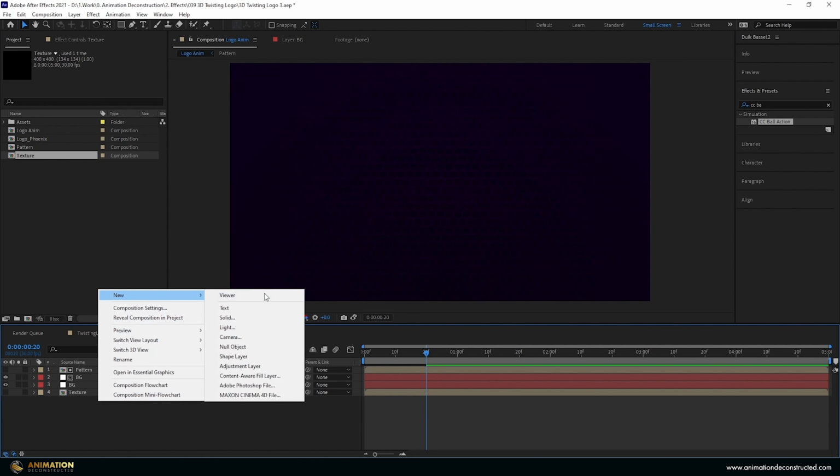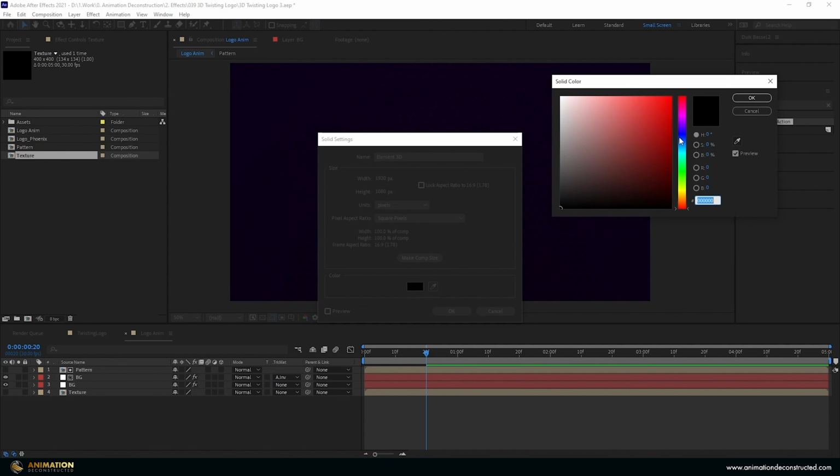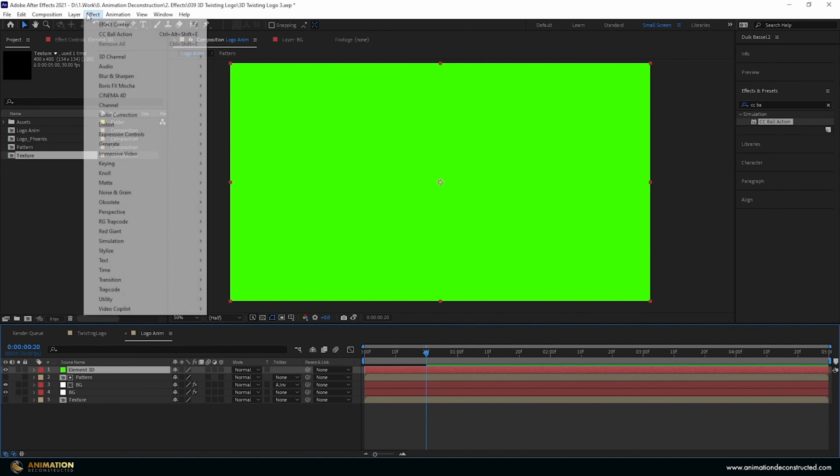So let's right click, new solid, call this Element 3D, and I'm going to change its color so that I can see it in my timeline easier. Press OK, and then I'll come over to Effect, go down to Video Copilot and Element.